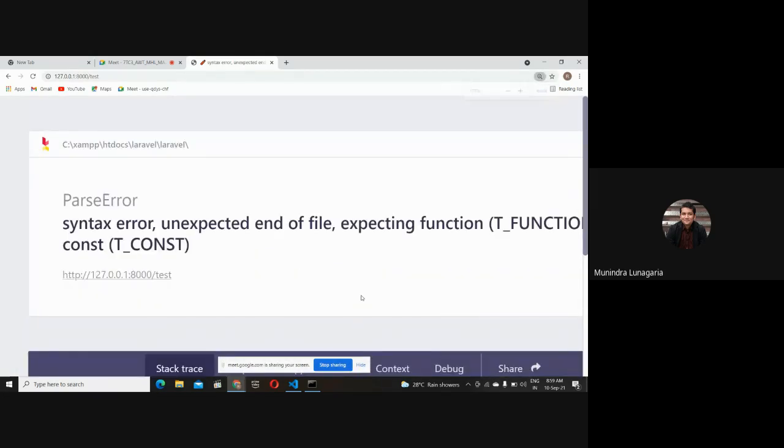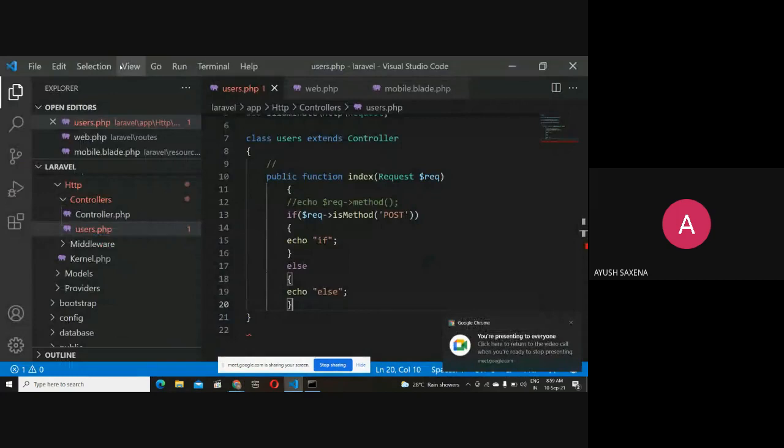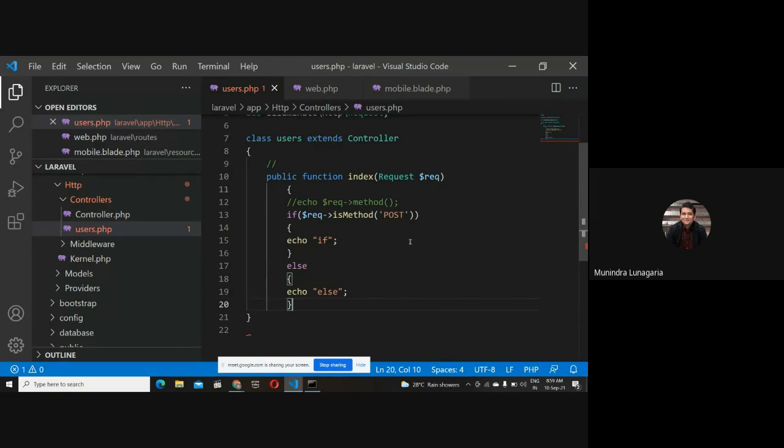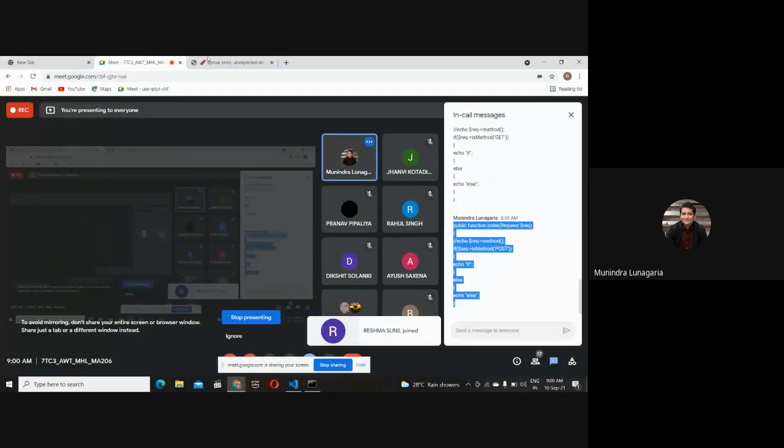Do one thing. There would be a space error. Go to that code. Sir, it's a closing bracket error in the index method. Remove the closing bracket. Yeah, I forgot to do this. After echo, put that closing one, then enter and close. Yeah, okay, save this. It will work now.